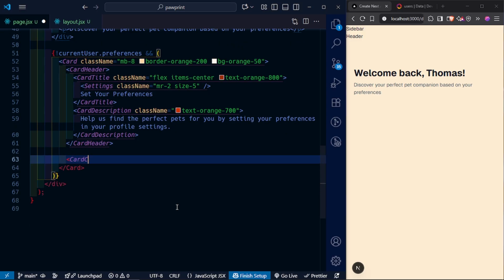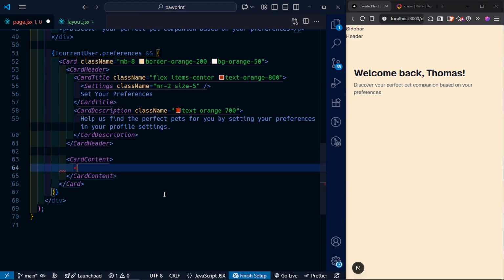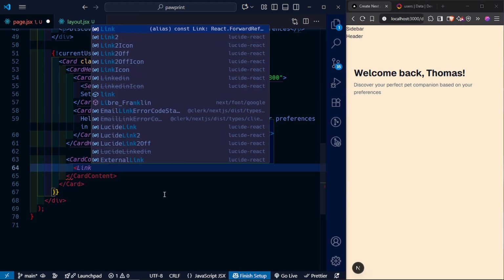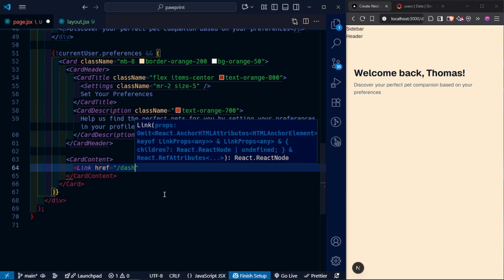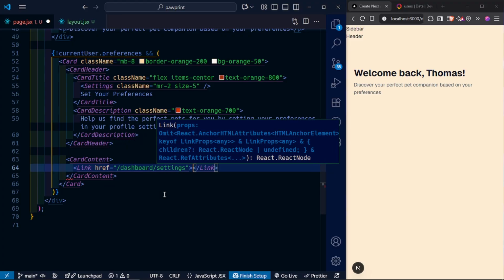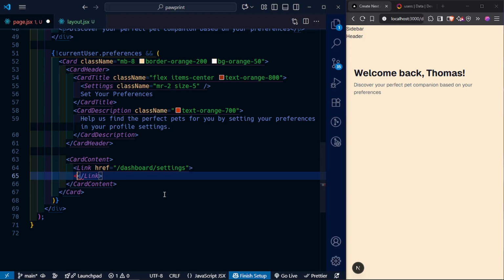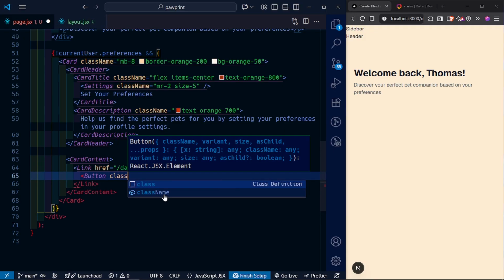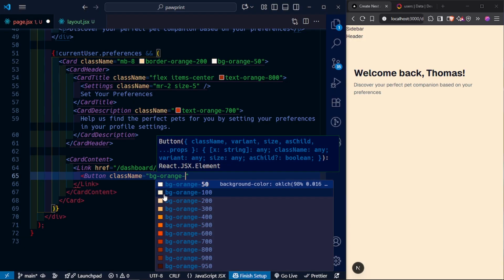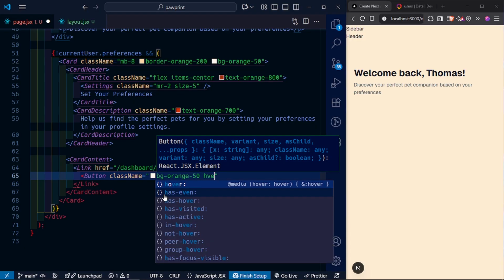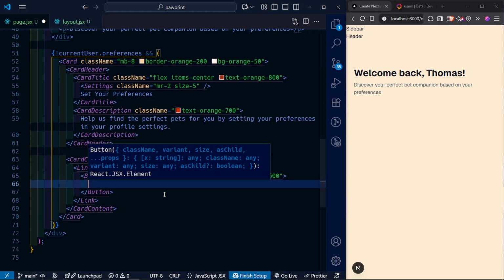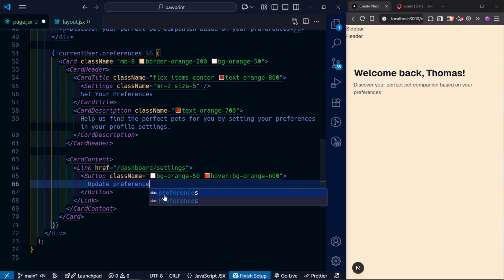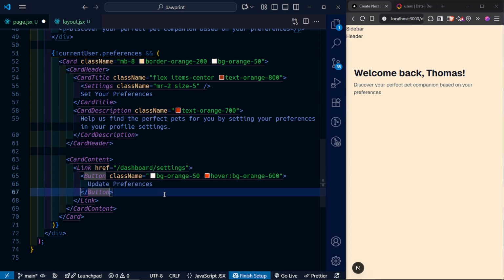And then we're going to go below the card header. We're going to have card content. Card content is going to have a link component from next/link. It's going to go to the href of /dashboard/settings, like so. And then we're going to be rendering out the button component. The button is going to have a class name of bg-orange-500. And then on hover, we're going to say bg-orange-600. And then the text is going to say Update Preferences. Let's capitalize Preferences as well.